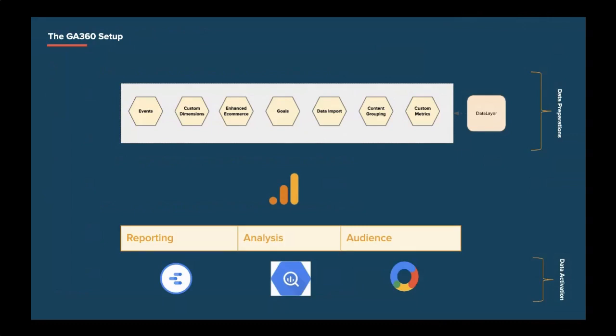On the right side, you see that we're referring to the data preparation on top of the slide. So when we do this, GA values that we can capture or collect are events. An event can be explained as capturing an interaction or non-interaction on a website.